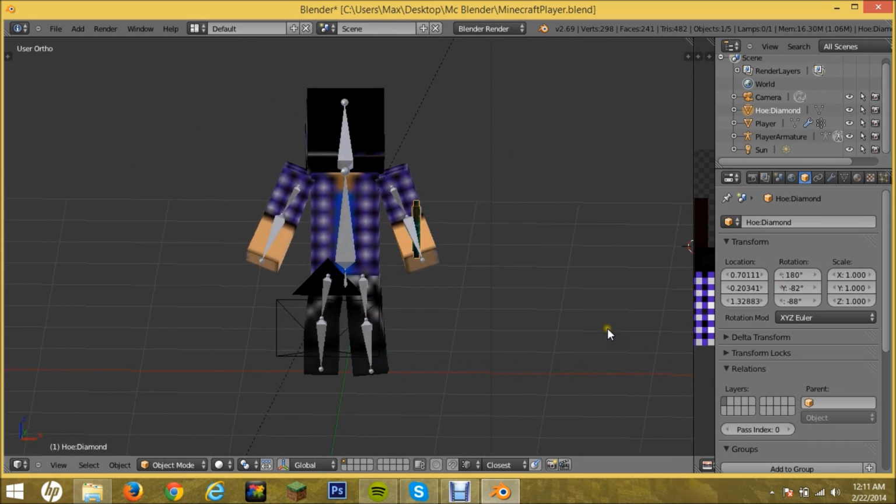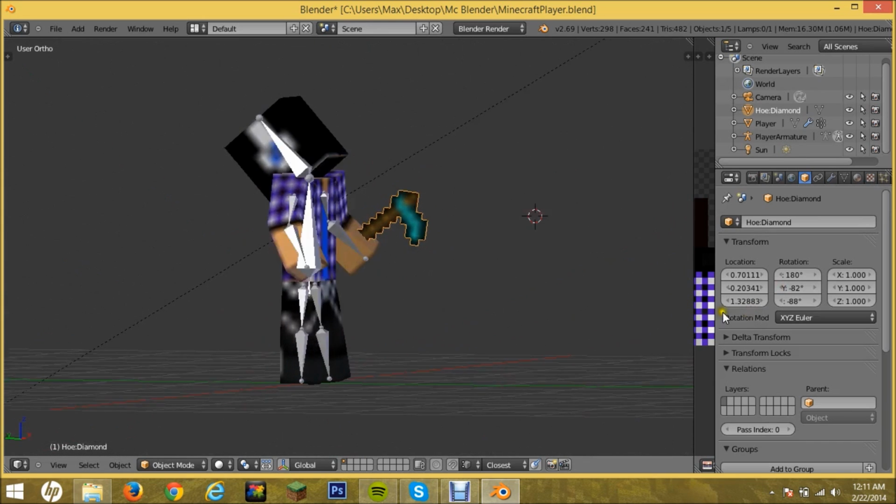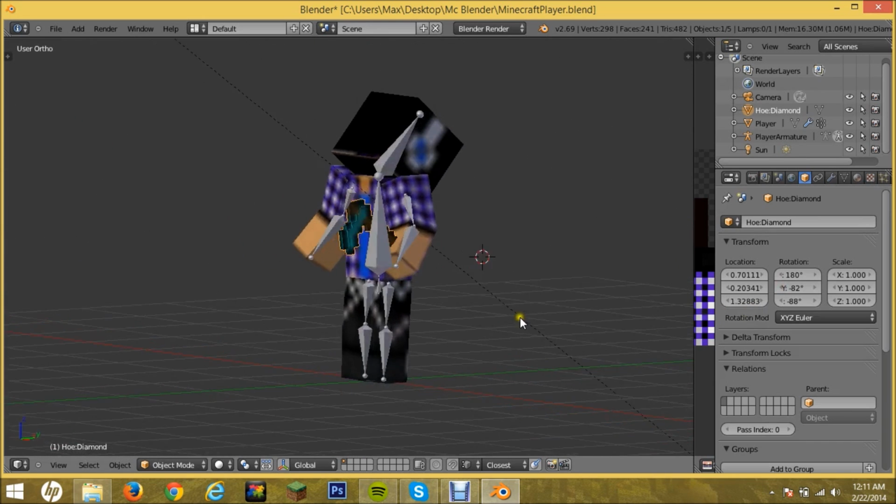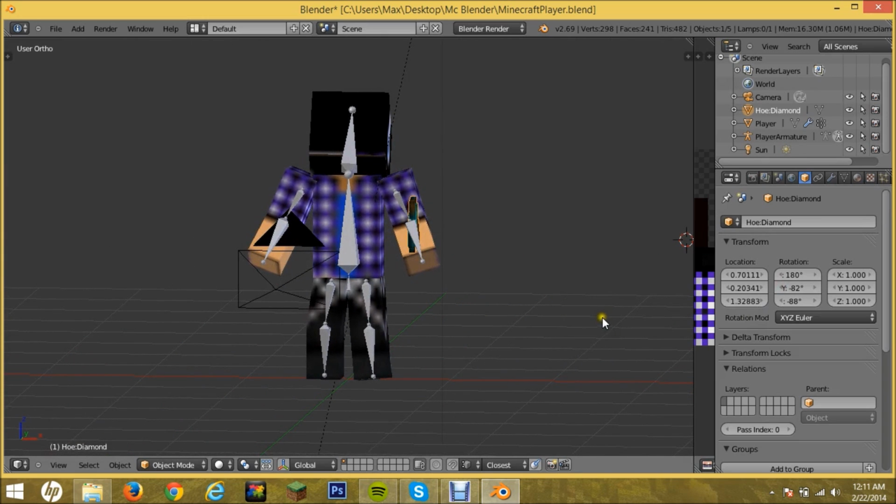Alright, so I gave him his hoe. Is that head good enough? Yep, so he has it in his hand. Maybe I'll turn it, put it up a little more. No, I think that's good.